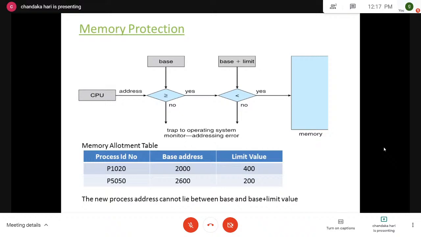And the second one: while executing one process, whatever addresses are generated by that particular process, you should see that those addresses only refer to the process-related area. Process 1020 must be referring to instructions between 2000 to 2399, not more than that. So whatever addresses are generated while executing process P1020, they must always be between 2000 to 2399. That is why I have shown in this table the memory protection, how it is done, and that is done by using base and limit value.